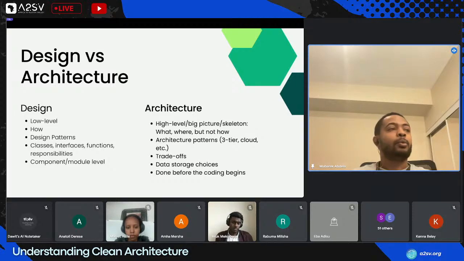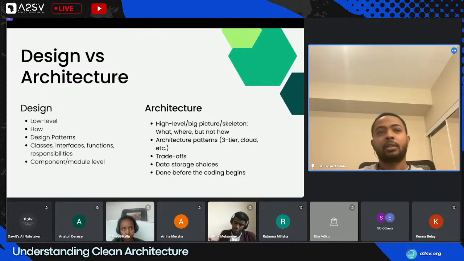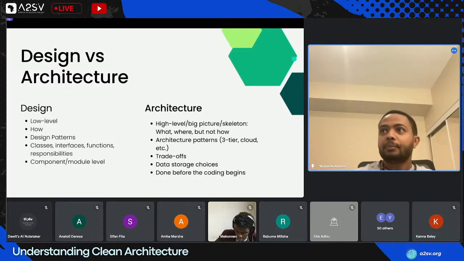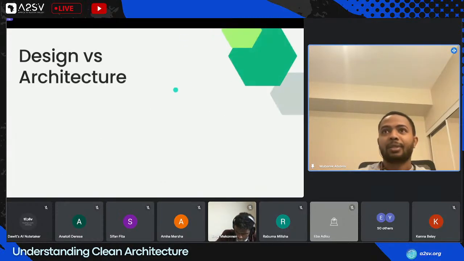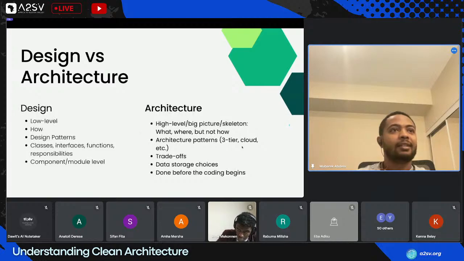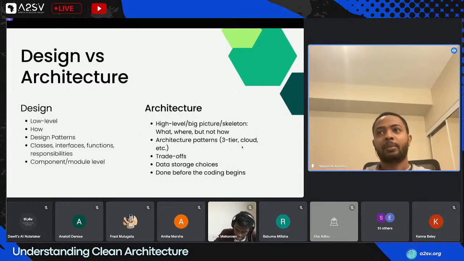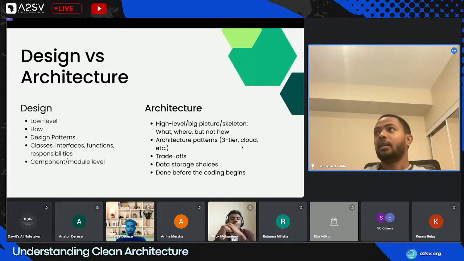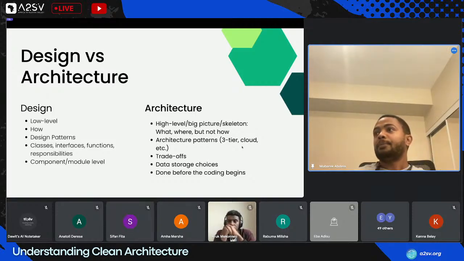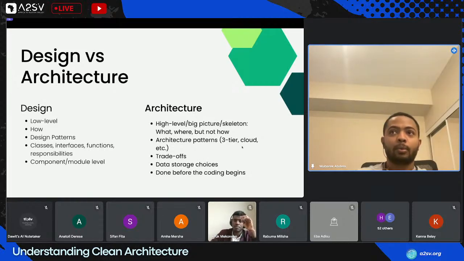So there are trade-offs in both architecture and design, and in architecture we are also looking at data storage choices. And obviously both of them are done before coding, and so software architecture is used to refer to the design of the entire system, and in general, software design is used to refer to the design of the individual modules and components.